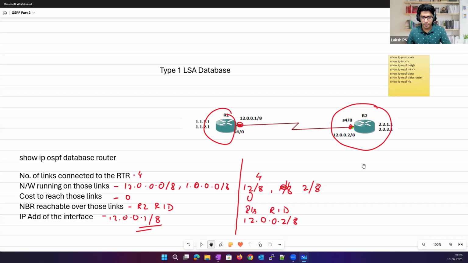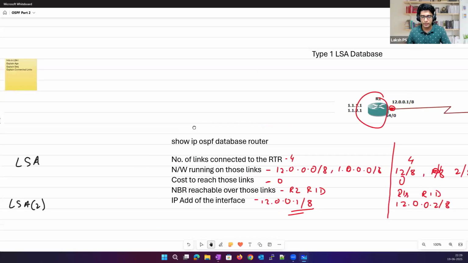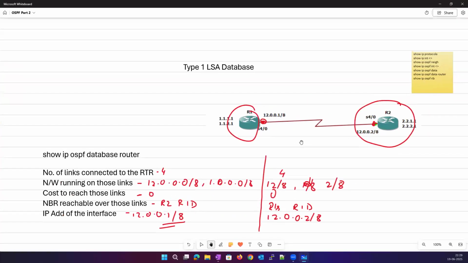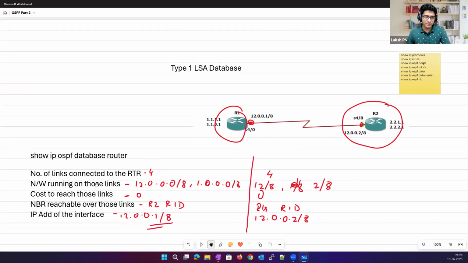Clear? Any questions? No, I don't have any. Okay. Any questions regarding interview questions on this router LSA? When it is LSA, they'll ask two types of questions. First, what are the contents of the LSAs? As I said, most of the time these are the contents you will always see in most LSAs: number of links, networks running, cost to reach those links, neighbor reachable, IP addresses.